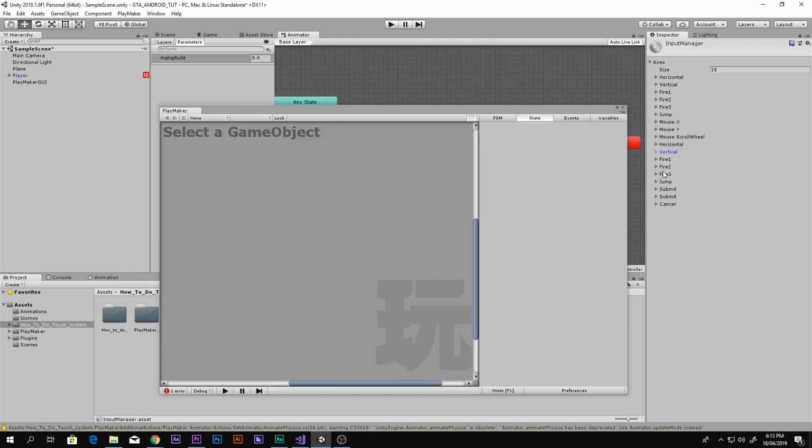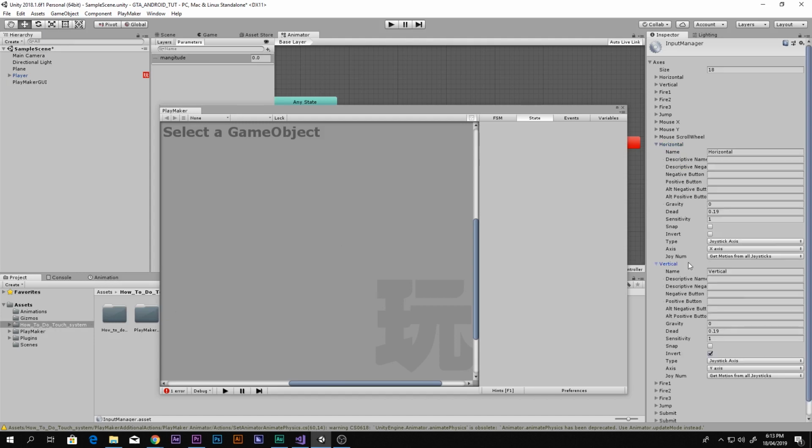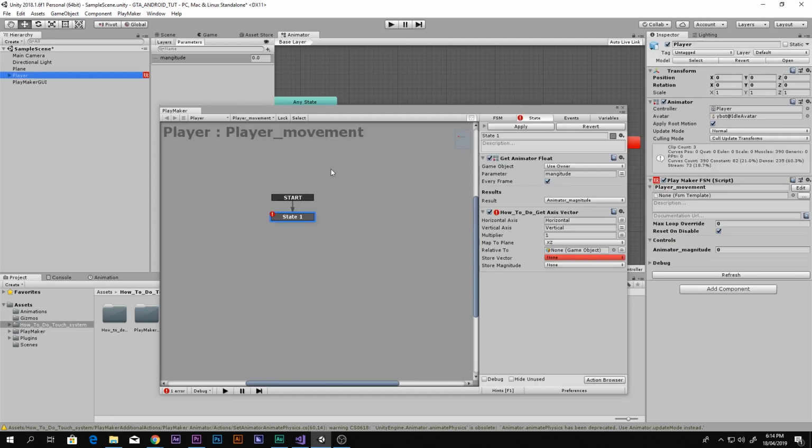So when you do the touch system, you will also see these two extra horizontal and verticals, which are for the Android version. They don't have any WASD, but they are set for the joystick. All right, so come back in here and we want to store that vector.